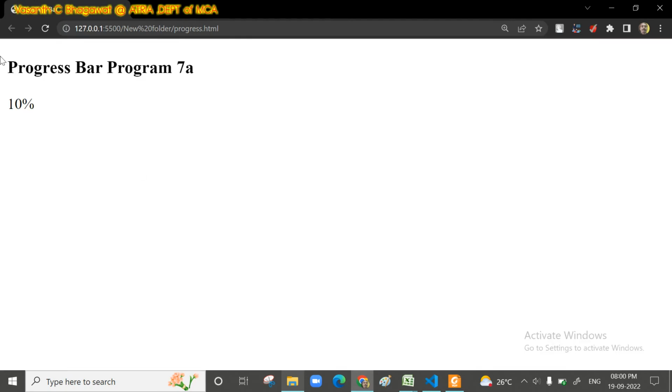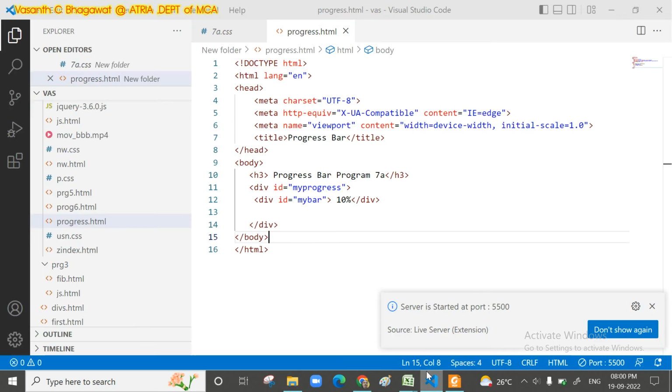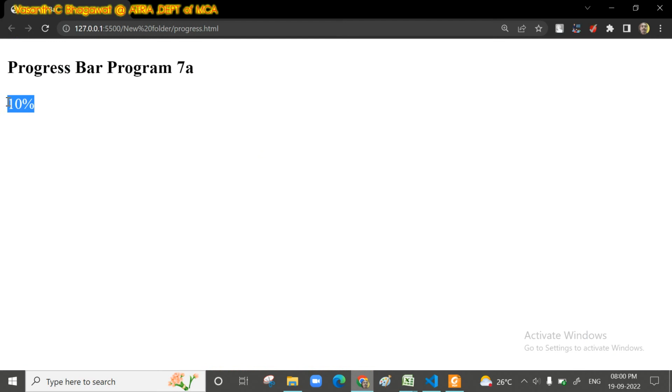Let us see what we are going to get, right? So now you can see here, we got the title and a div, right? Two divs we have defined. Carefully you observe here. The first div, we have just given the ID, nothing else. In the second div we have given 10%. Now this 10% you are able to see here, right?